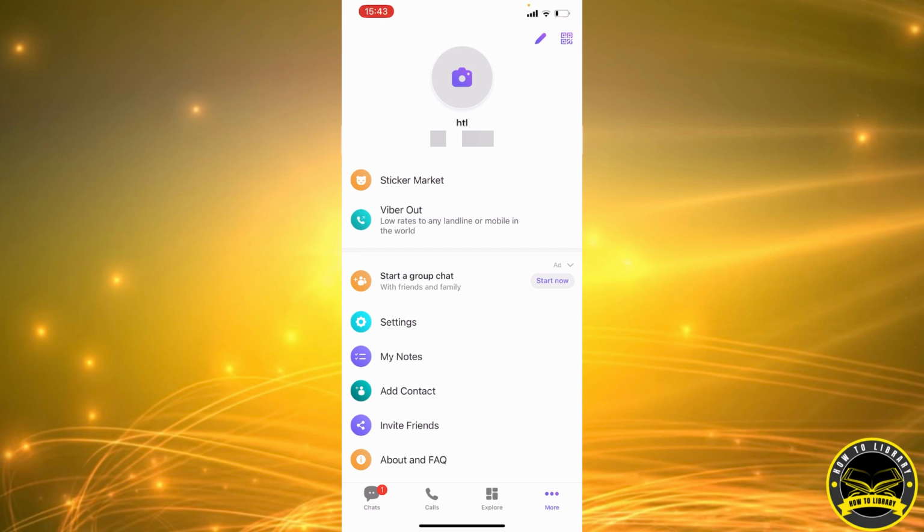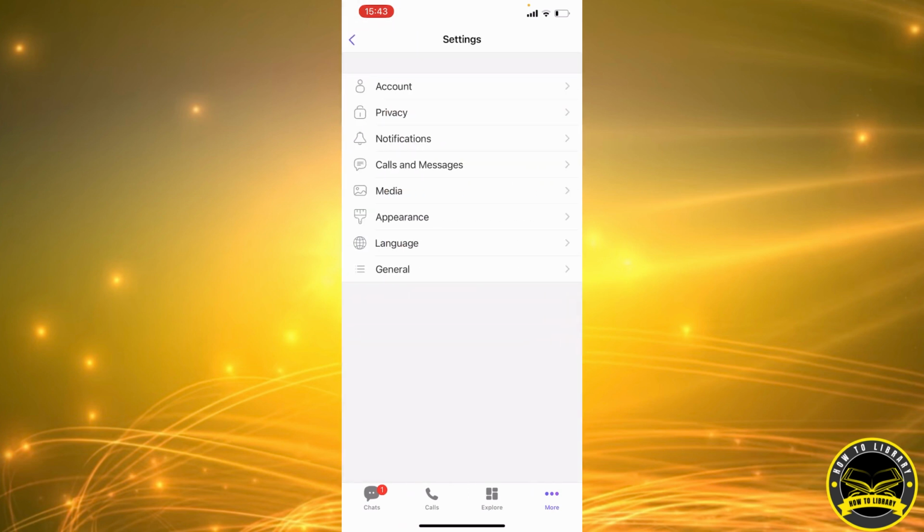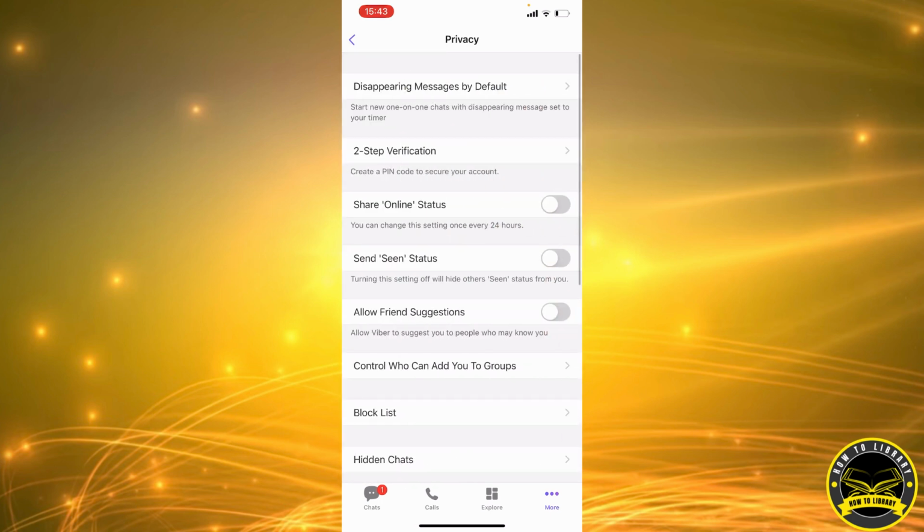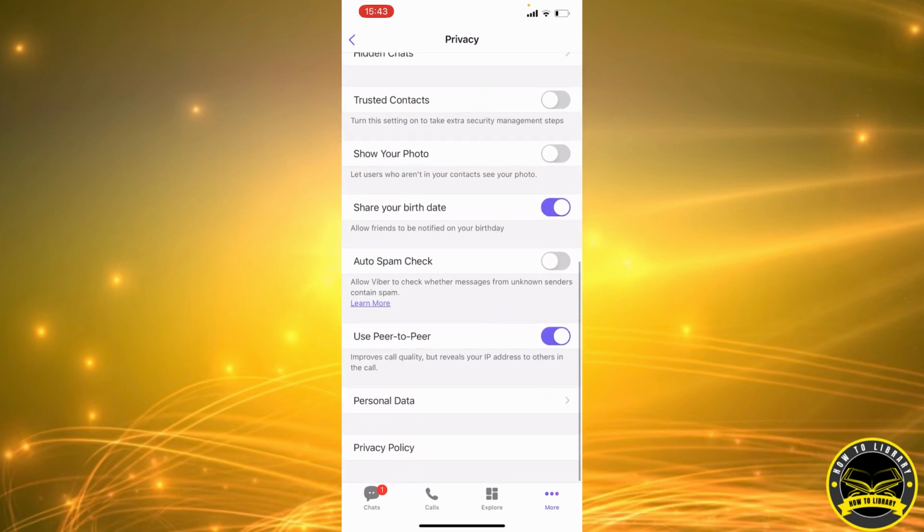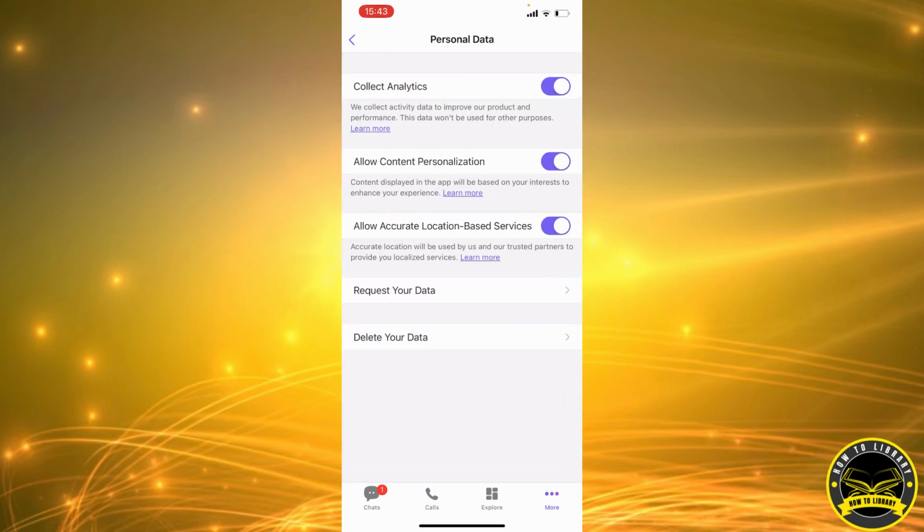So let's get started. First we're going to start off by clicking on the settings icon that we have here. That's going to take us to our settings. Now here we have multiple options, so we're going to select the second option, privacy. Now we're going to scroll down to find personal data. So when we find personal data, we're just going to go ahead and click on that.